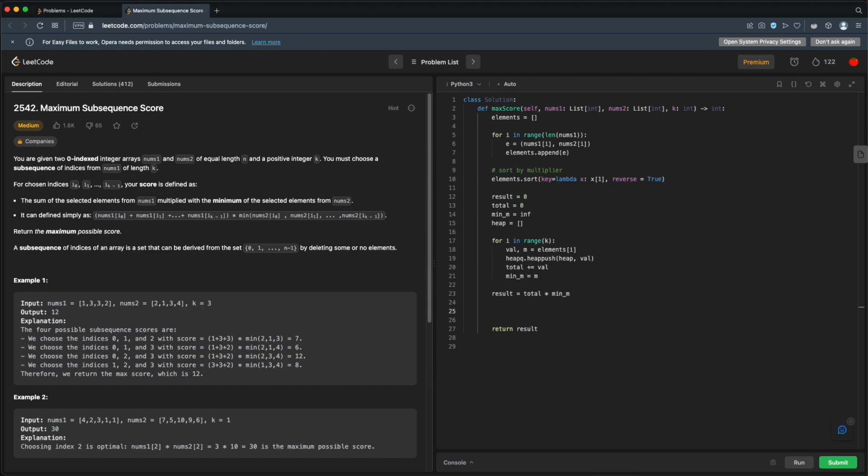The next step is to go through all of the remaining elements and figure out if we swap in one of these remaining elements for the minimum valued current element in our heap, will that give us a better result? So that's pretty straightforward too. So for every index in a range, we need to go from k to the length of our elements here. So we'll go through all the remaining elements. We'll pull out an element, so let's just grab the val and the m for each element.